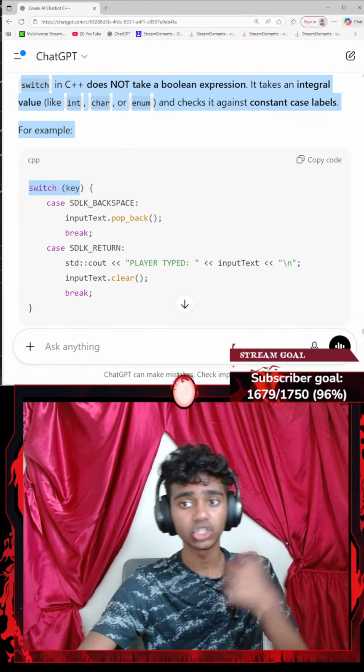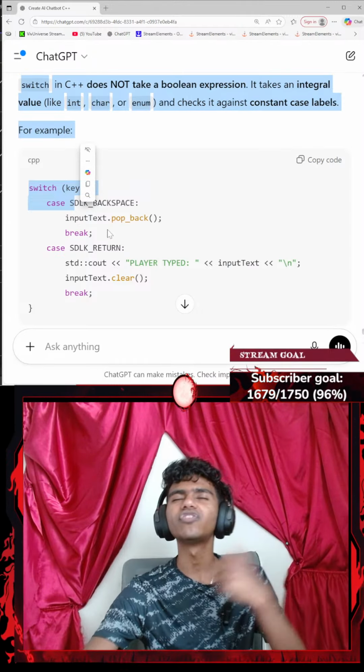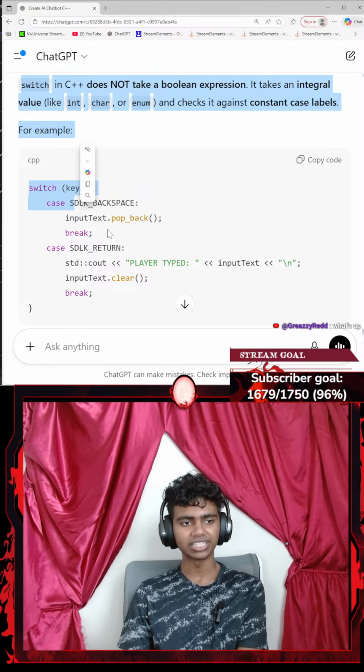For example, switch key if my... Oh, I forgot to add cases, guys. I'm so stupid. This doesn't make sense.